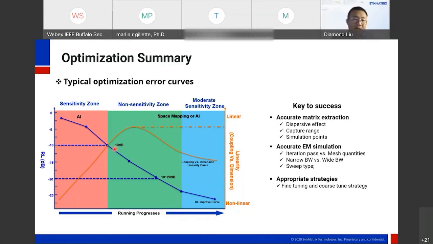Starting from 10 dB to maybe 20 dB, we call it the non-sensitivity zone. This is like the honeymoon between the couplings and the physical dimensions, so they change linearly with each other. In this zone, no matter whether it's space mapping or AI, it can converge quickly. When the return loss gets deeper, you will see the vibrating effect again. Both the coupling coefficients and physical variables will fight with each other again.